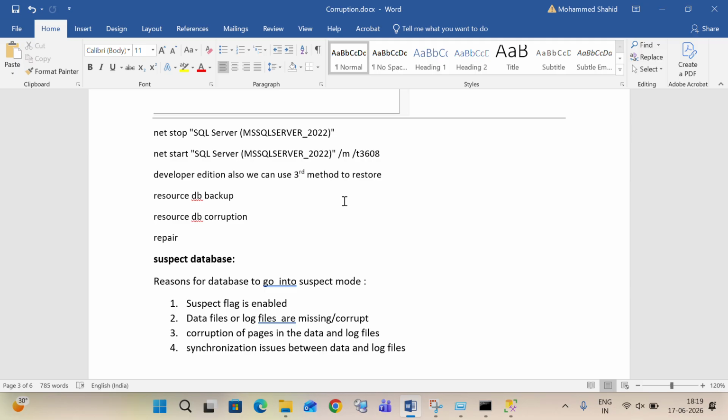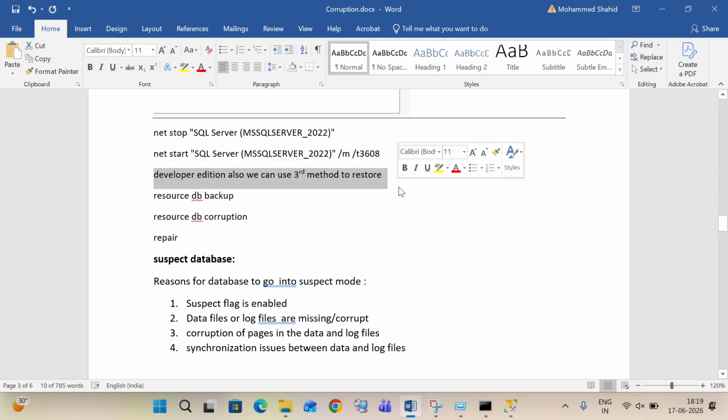There is no rule that you have to do it with Enterprise only. You can do it with Developer edition also, and you can restore in Enterprise edition. That is also possible.